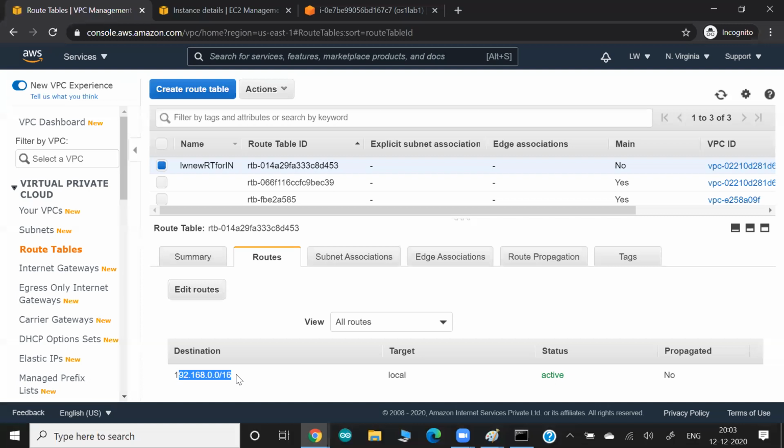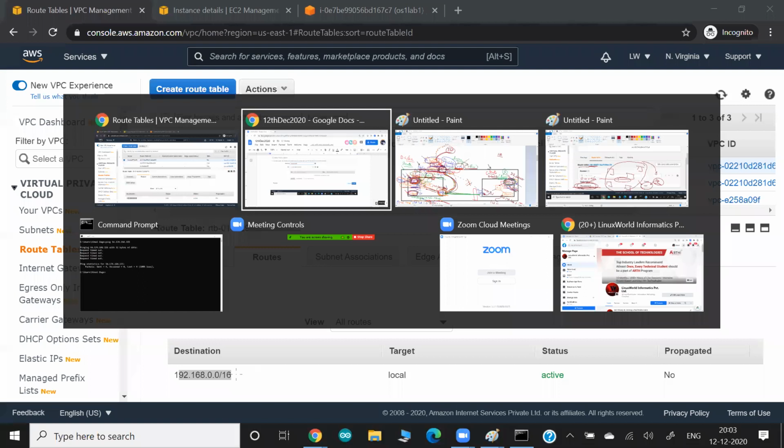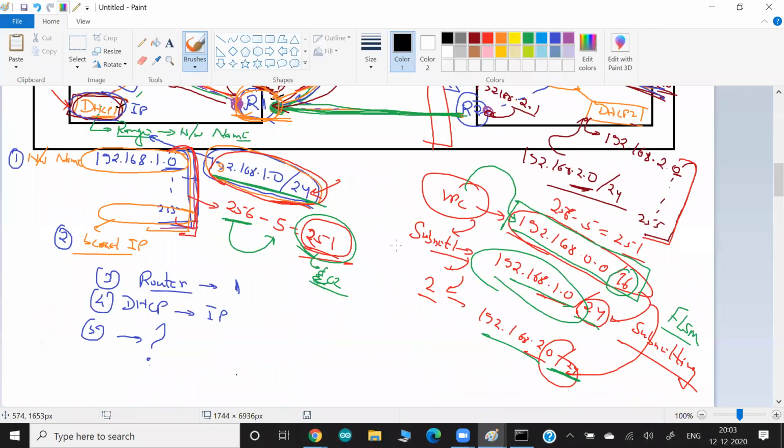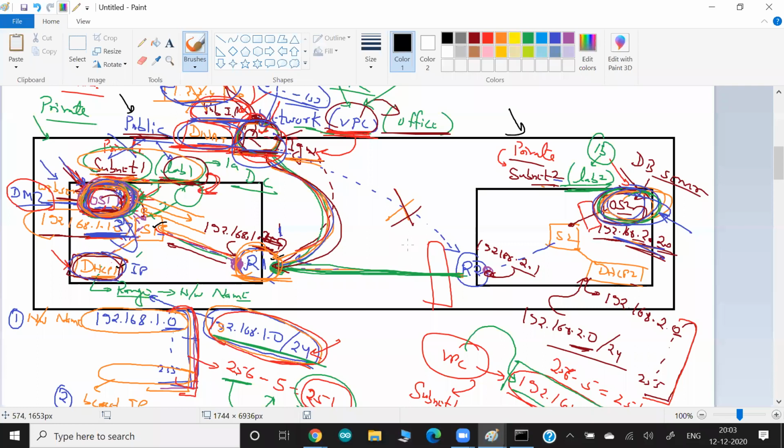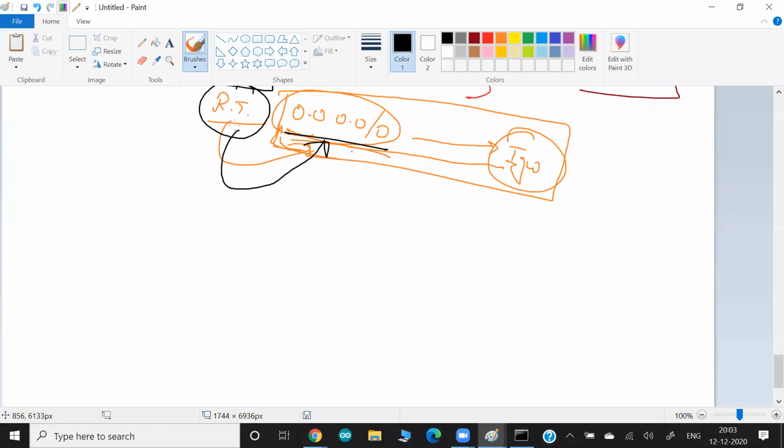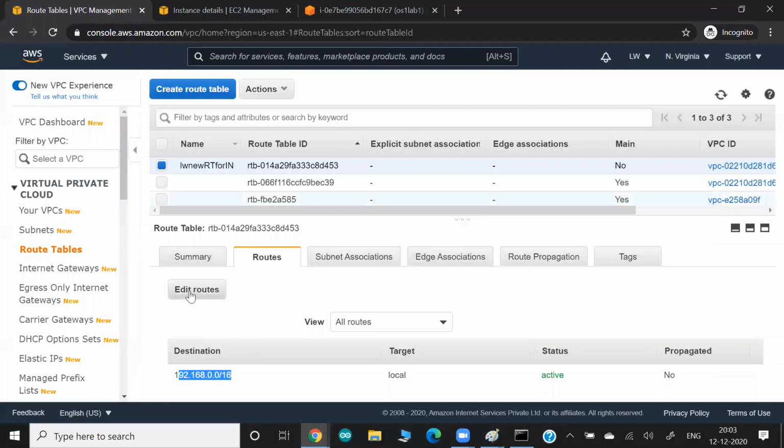Okay, they can connect to each other. But in this routing table, I would like to update my routing table. I not only want lab one and lab two to connect to each other, I also want one more thing: if anybody uses this routing table, they can go out also. So in this routing table, I'm going to edit a route. I click on edit route.